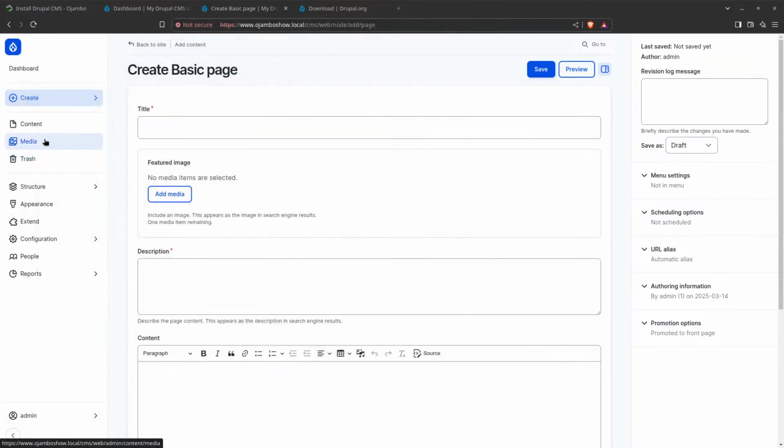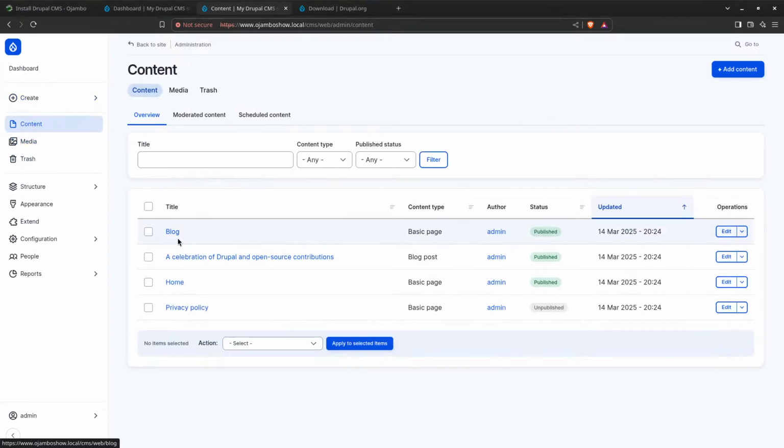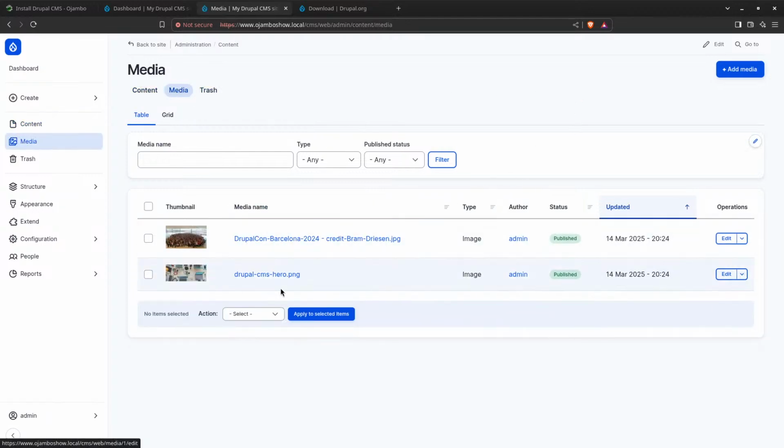Okay. So then if you go to content, as you can see right now, we have a blog, which is a basic page to list our blog content. And we have one blog post. Then we have one page, which is the home page I already showed. There's a privacy page. We'll look at this when we go back to the front side. Then we go to media. Yeah, we do have at least 2 media. There's this DrupalCon from Barcelona 2024, and there's a hero image as well. And in the trash, there's nothing.